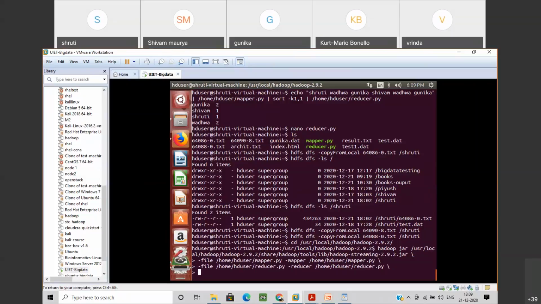Let's use the last command. Now I have to tell what should be the input and the output for it. So the input, I have to tell it to get from every file which I'm having in the Shruti folder. Okay, so let me tell it.